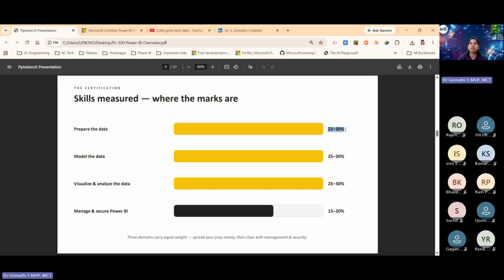The total number of questions you get depends. You may get 42 questions, you may get 55, somebody may get 60. It depends on your experience at that time and how you are answering the questions. It has a combination of multiple choice, single choice, drag and drop, drop down select, everything. In that, you will get 25 to 30% on preparing the data.